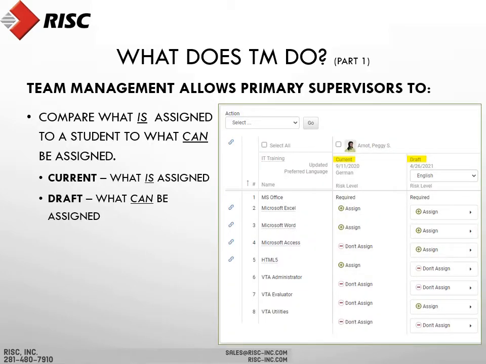Let's look now at what team management can do in Learner. First, it provides primary supervisors with the ability to compare what is currently assigned to a student to what can be assigned. In this image of Peggy's IT training TMG, by reviewing the current column, I can see she currently has Microsoft Office assigned because it is required. As the primary supervisor, I cannot change that.